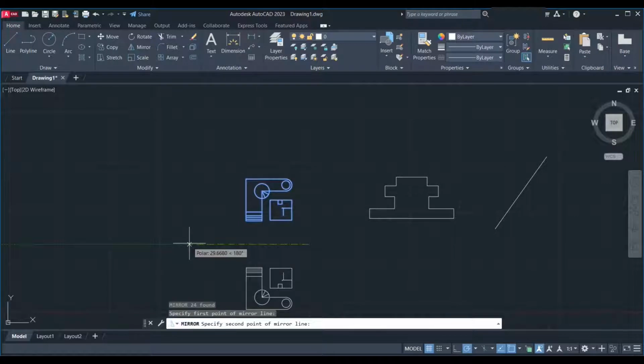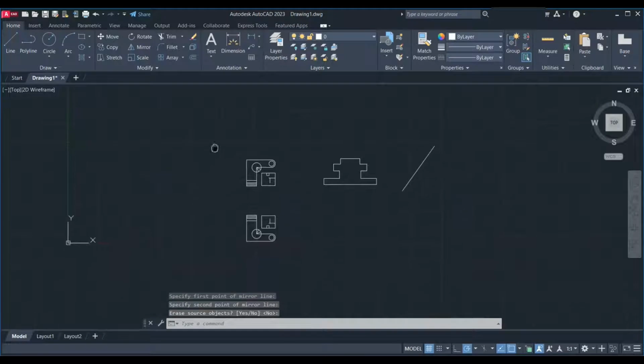OK, click to specify. Now the program asks me if I want to erase these source objects or not. This is your choice, and you can choose yes to erase the source objects or no to keep them. By default, it is set to no. Press enter. Now the objects are mirrored.